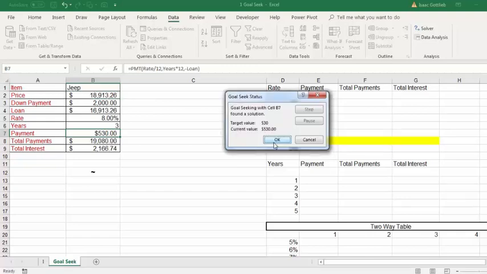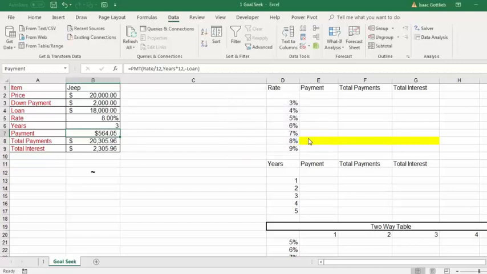What did we find out? That if we can't pay $530 and we want to buy a less expensive Jeep, we can buy ourselves an $18,913.26 Jeep. But if you like the Jeep, we'll try something else. We'll cancel it and try something else.